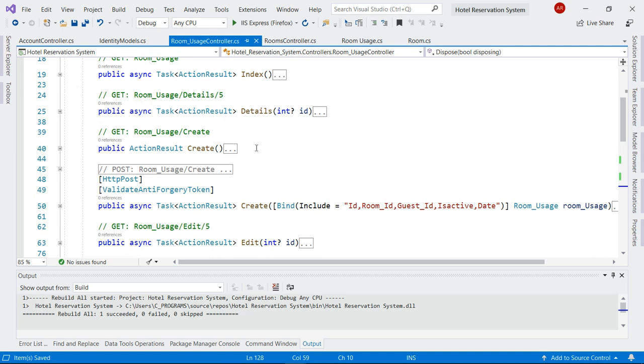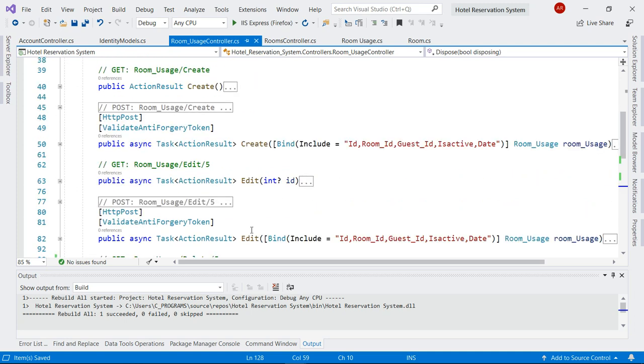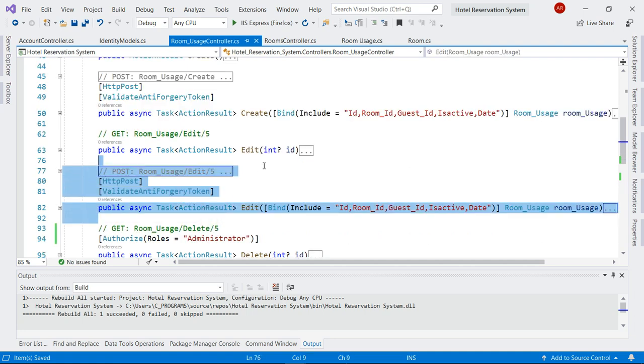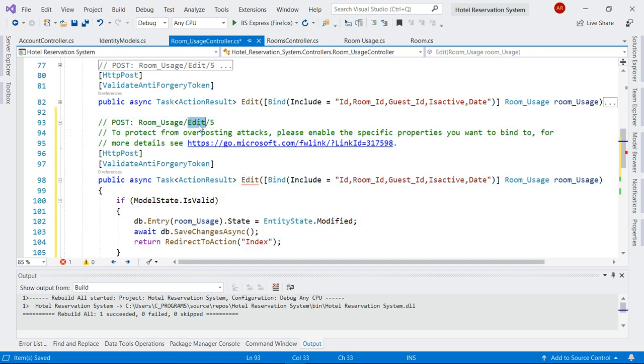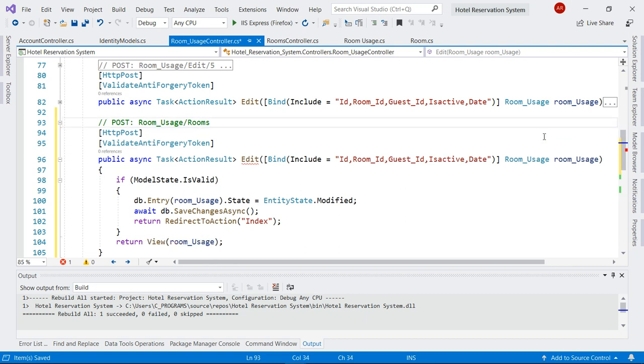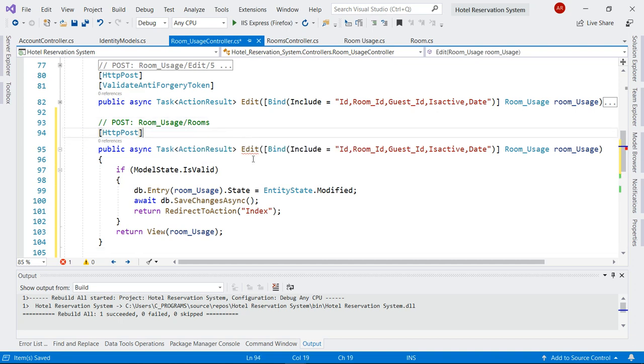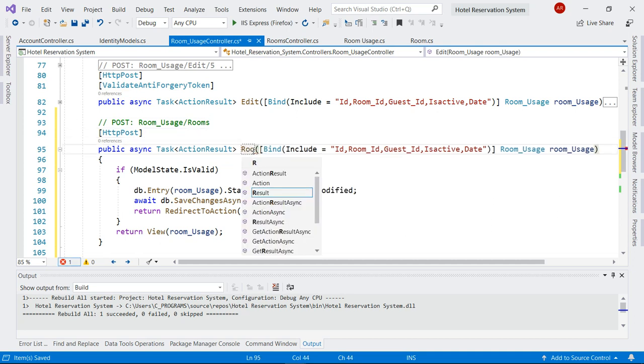This time around, all we need is an HTTP post action method. I'm going to copy this and modify it in a moment. So what we need now is post, and in this post we need to return rooms, room usage slash rooms. I'm going to delete some of these, since it's not going to validate an anti-forgery token, and just call it rooms.